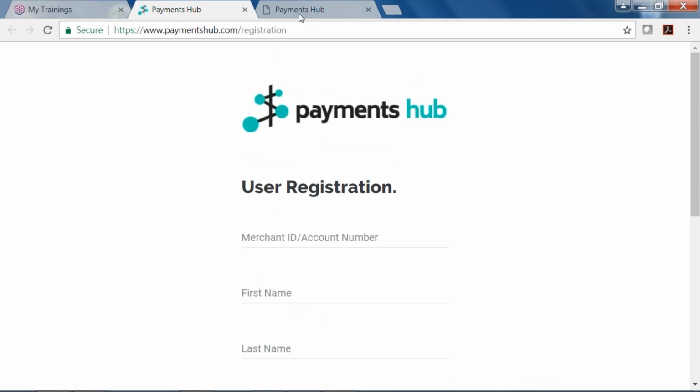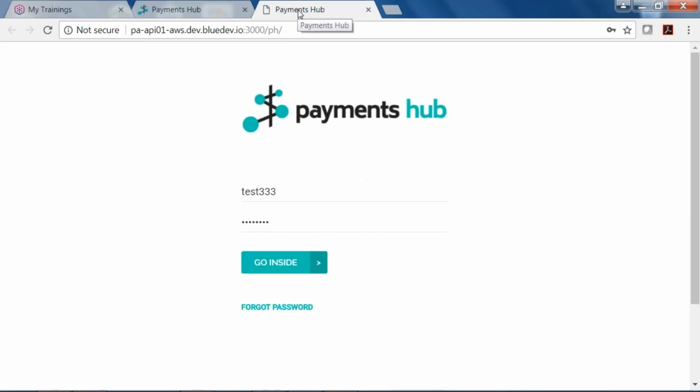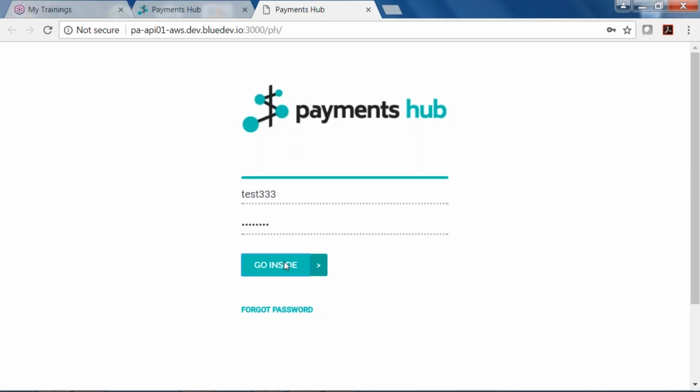paymentshub.com/registration. And then once they're registered, they can go to paymentshub.com, which will be their login page. This is obviously a demo account, so it will have different information there in the URL. But www.paymentshub.com will take them to this page right here. They'll put in the credentials that they created when they registered, and then simply go inside.